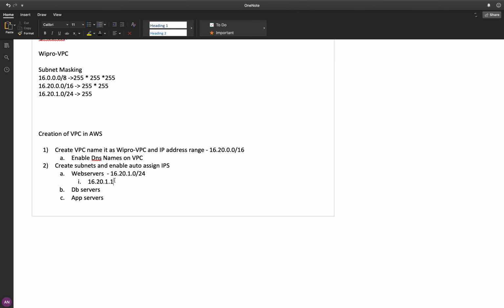The IPs will change: it will come like 16.20.1.1, 16.20.1.2, and so on, until 16.20.1.255. This many IPs will be generated for your web servers. Now for the DB servers I want to give a different range: 16.20.2.0/24. For DB servers, everything will start with 2.